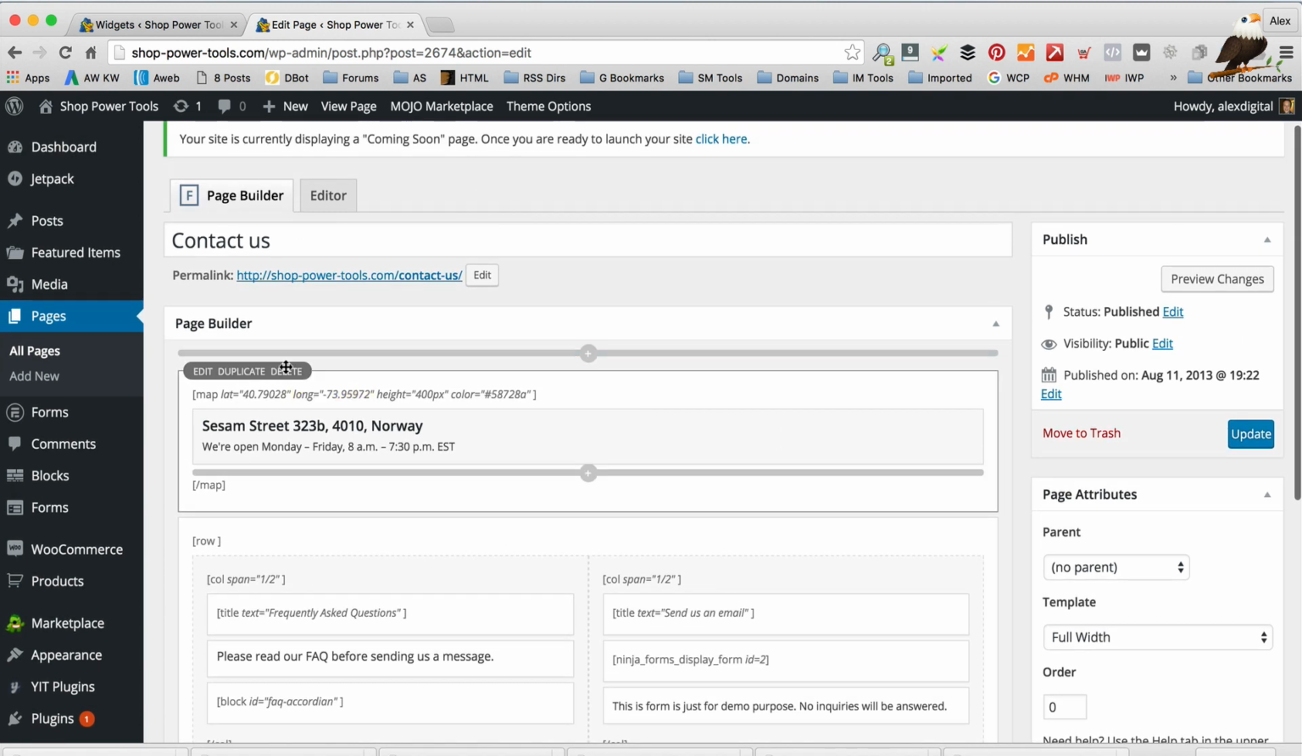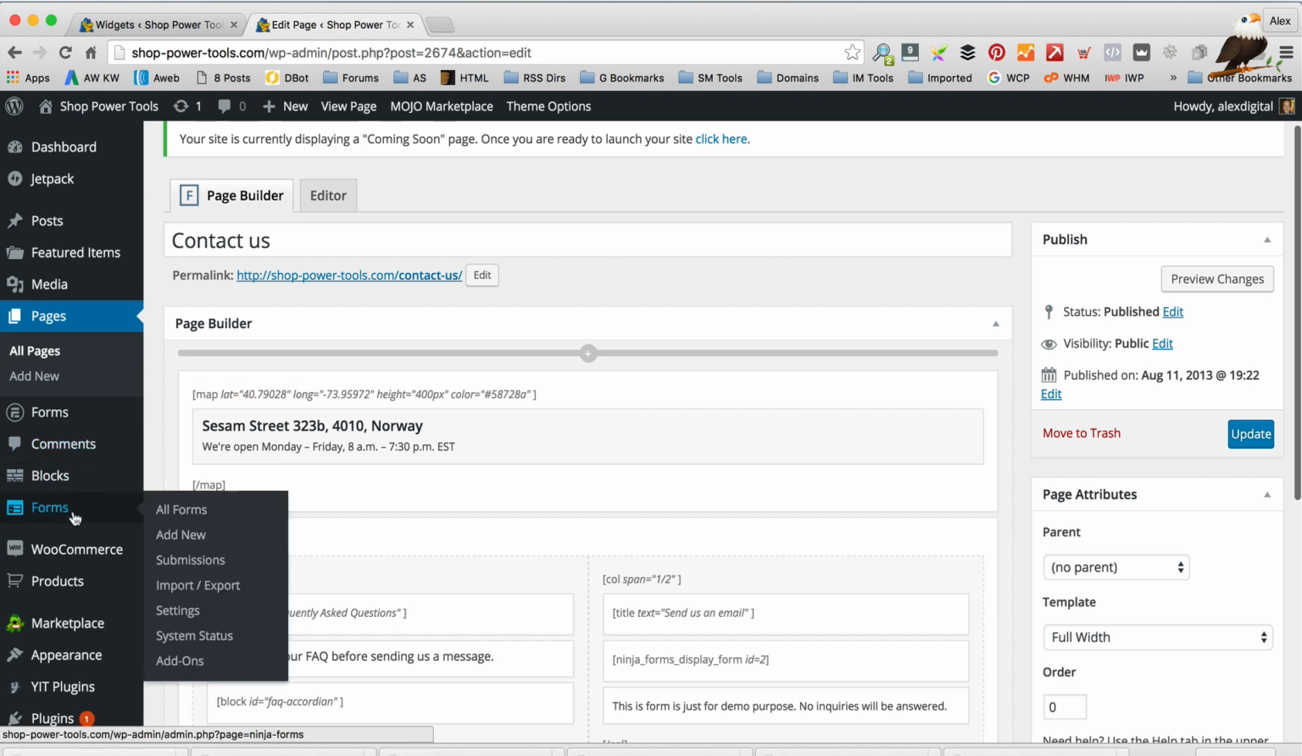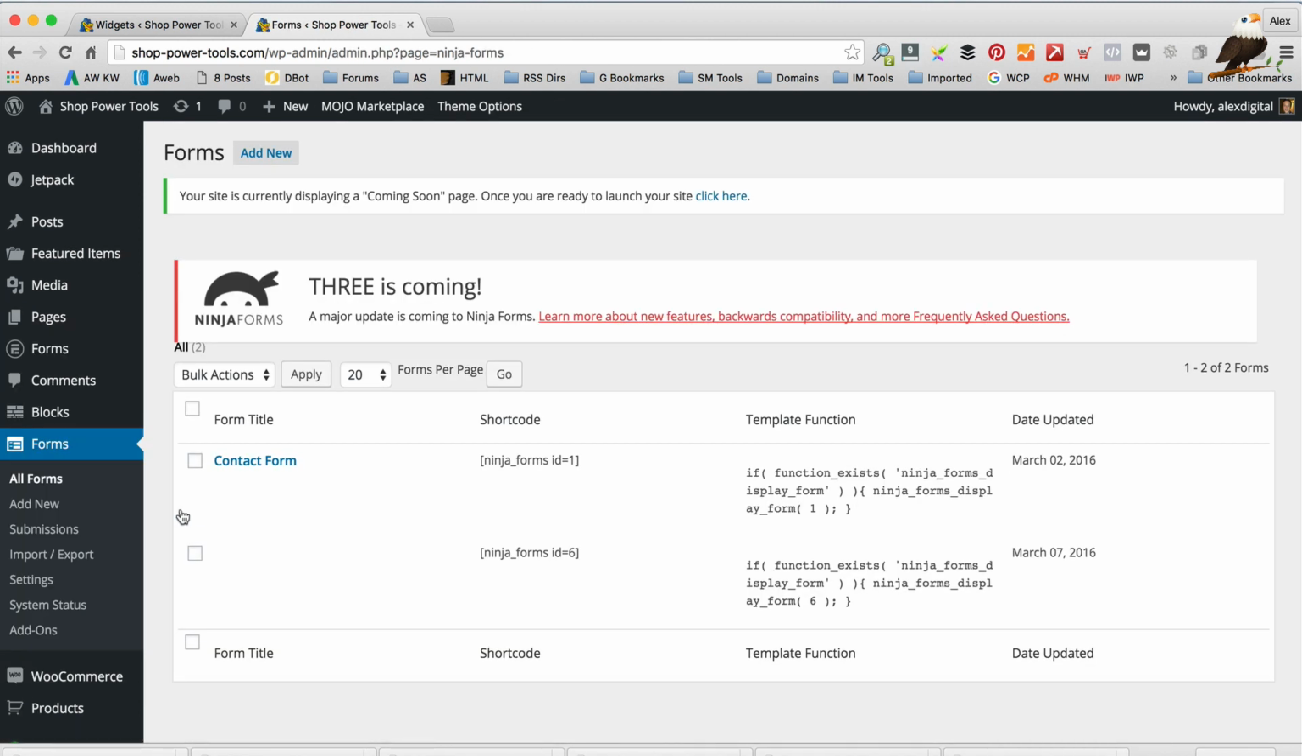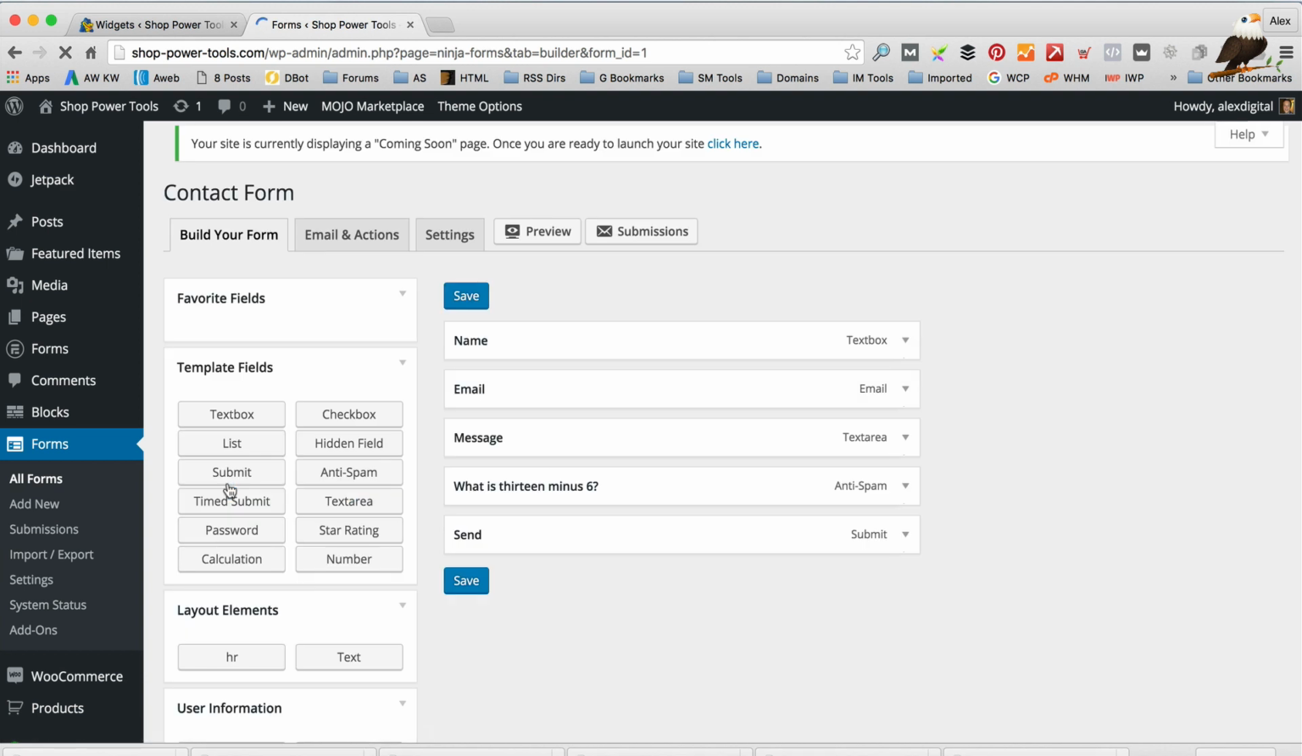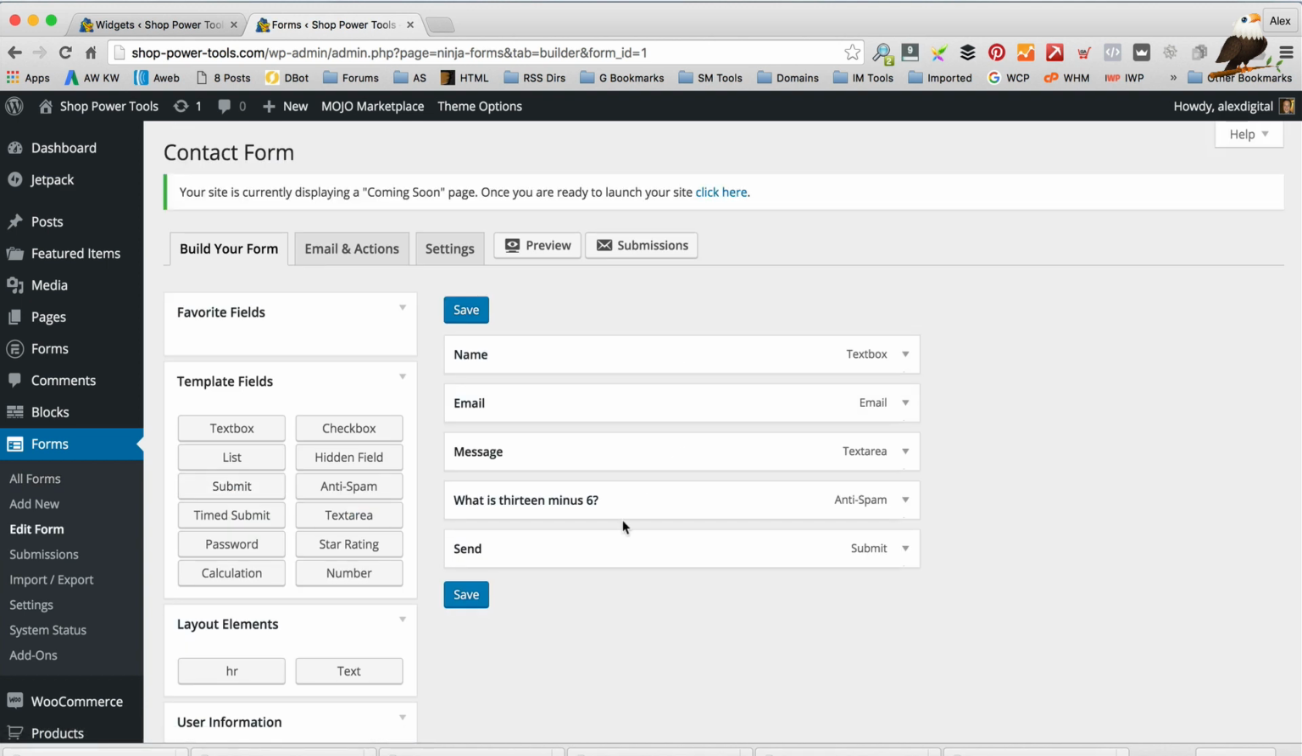Now, to set up that contact form, you'll find over here on the left hand side there is a section called Forms. If you go to All Forms, here's your form, and then you can go edit. This is actually ID 1, so we'll double check that we've got the right form coming up on the contact page in a second. But yeah, simple form. It's got the name, email, message.